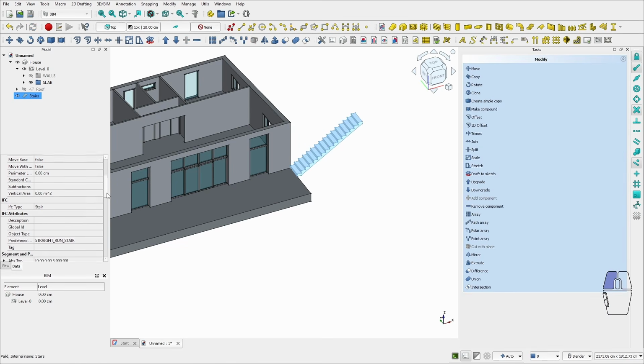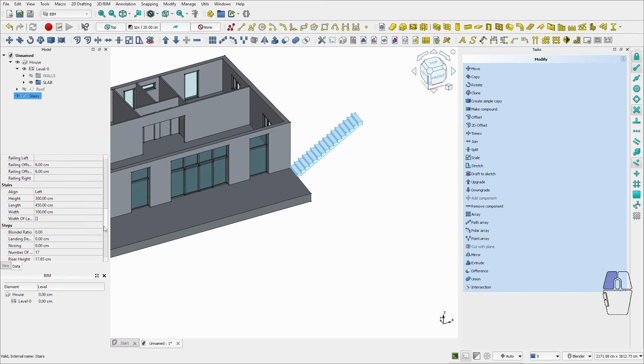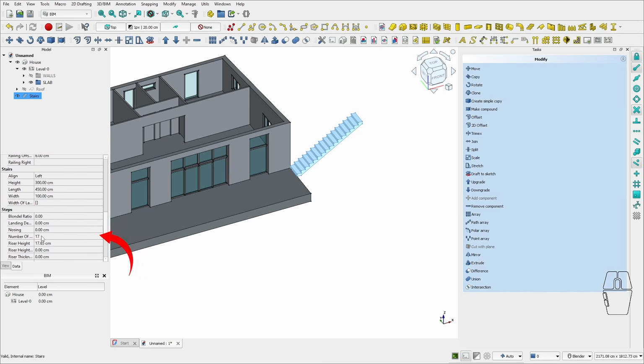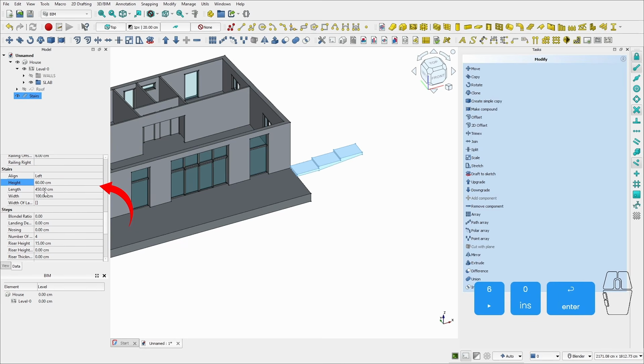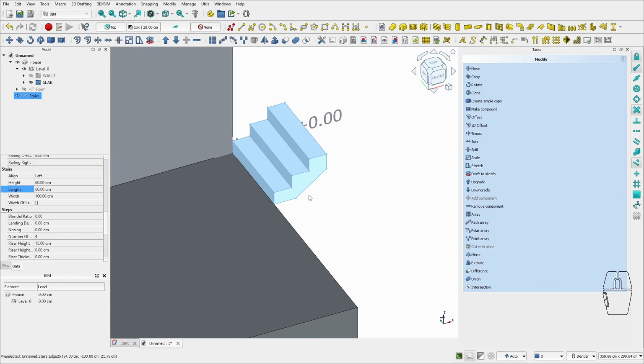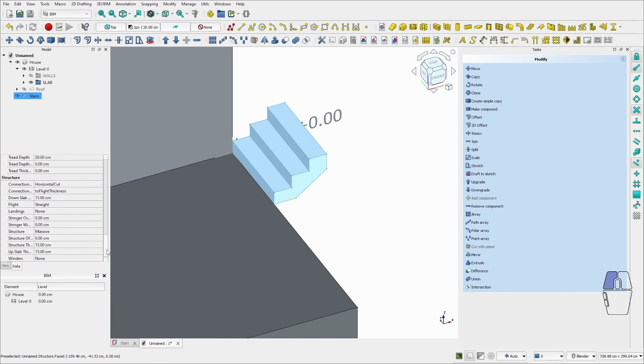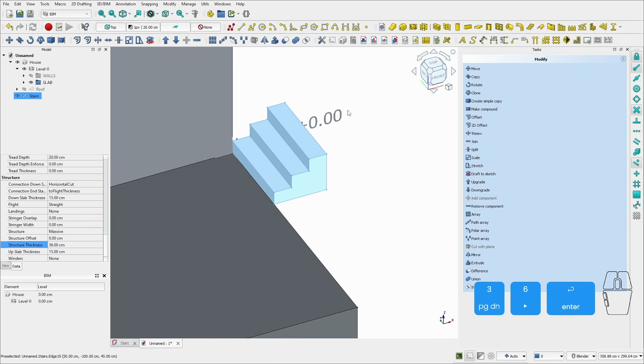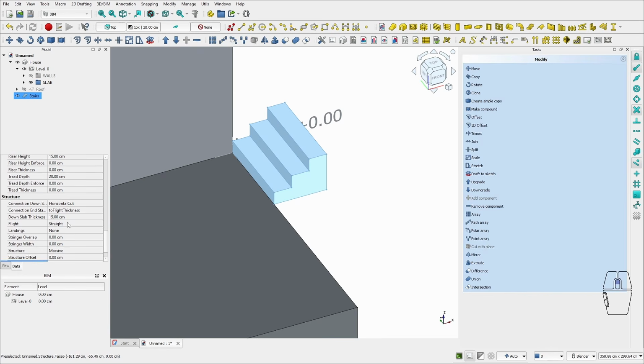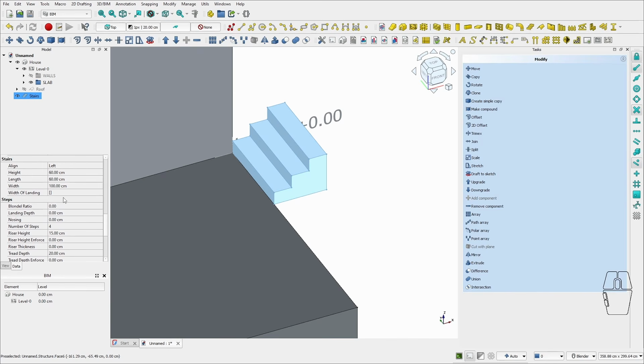To modify the stair parameters, go to the Data Properties on the bottom left. We'll adjust the number of steps to 4 and change the height to 60 centimeters and the length to 60 centimeters. We want a solid staircase without any space underneath, so we need to adjust the structure thickness to 36 centimeters. There are countless parameters you can adjust to customize your stairs. For our project, the one we created is perfect.